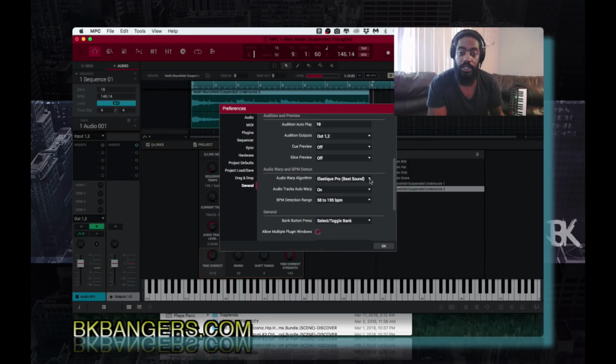So that's at its best sound. So this is at its least, the MPC algorithm, and it's the least CPU intensive. And I'm gonna play that for you. Now you can hear that warbliness.